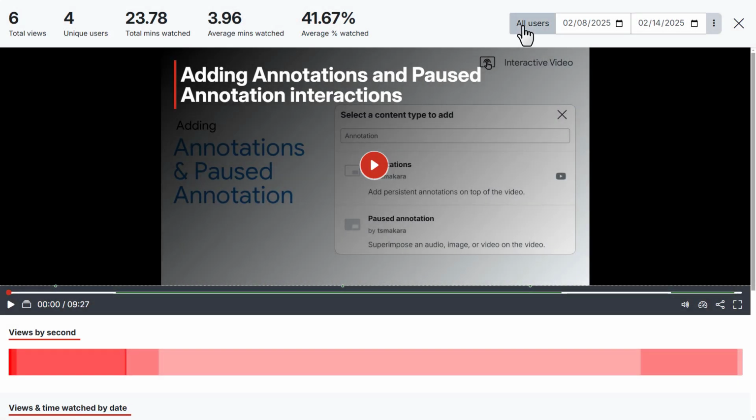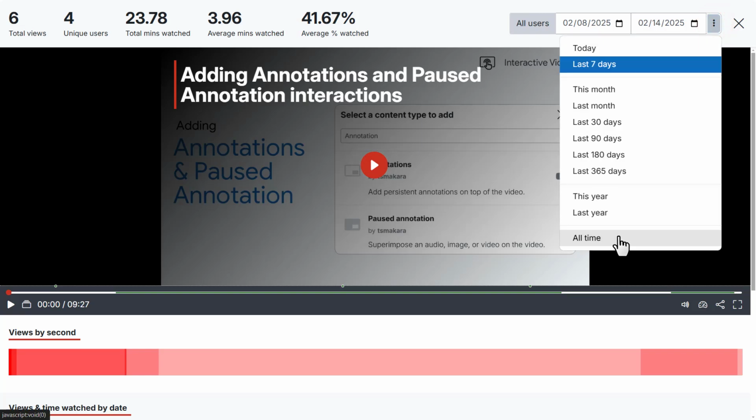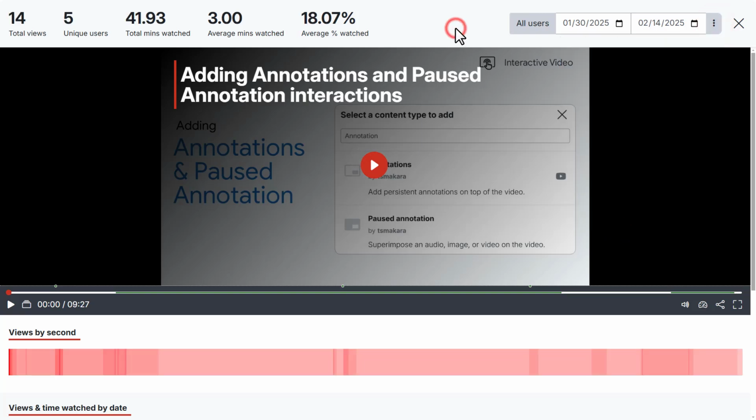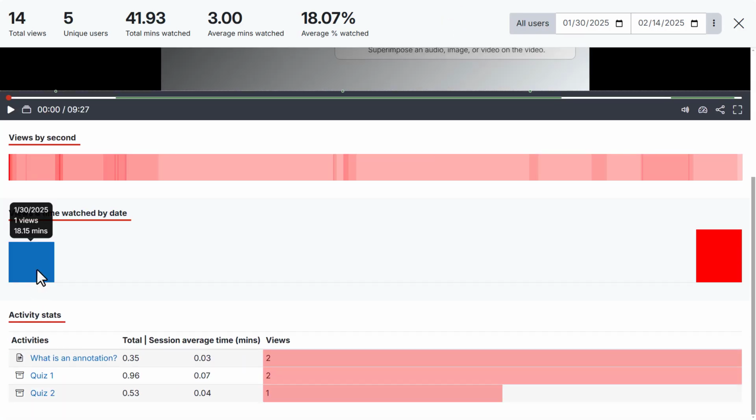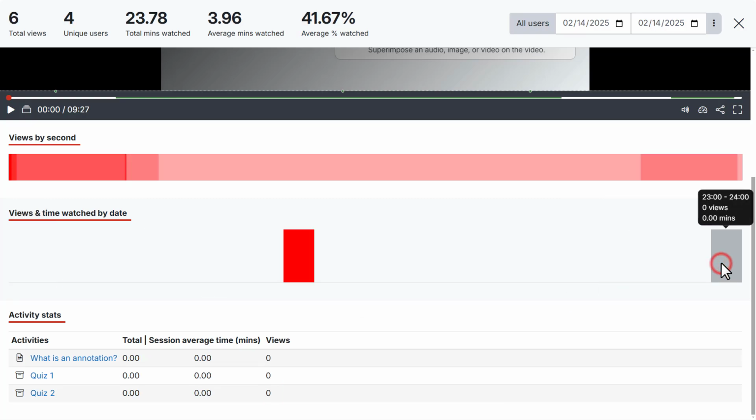If you enable the advanced analytics, you'll see more options. Here you can filter the report and generate the summary for a specific period. And you also see another block called Views and Time Watched by Date. Each column represents a day. The darker color means more views, while the taller column means more time spent. When you click on one of the columns, you'll see the views and time spent by hours of the day.